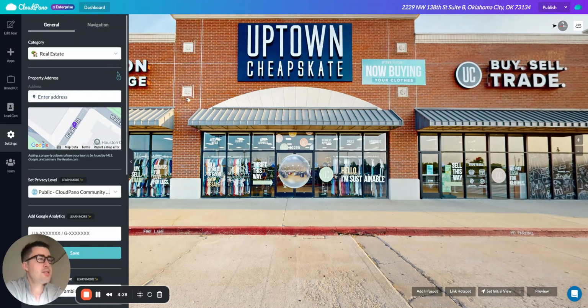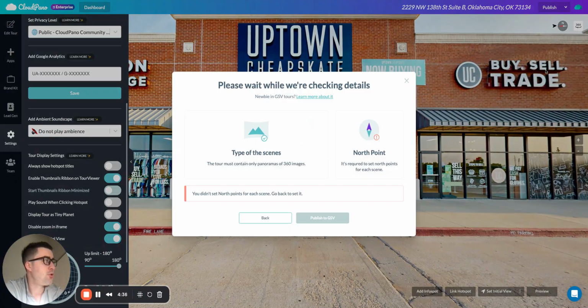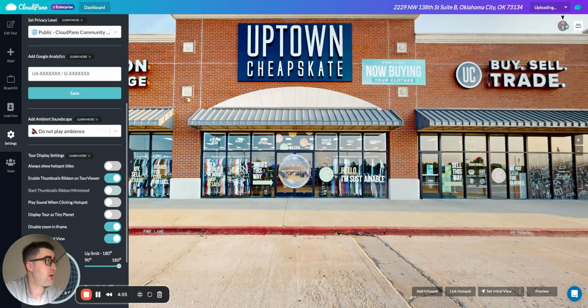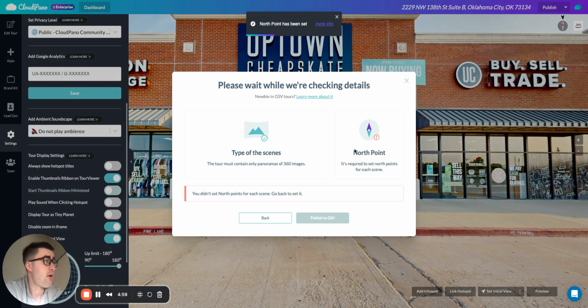So the thing that you'll need to do is, and I'm not going to do this in this video, but the tour must contain only panoramas of 360 images. So once you set north points for each scene, you can essentially post to Google Street View, which, very easy enough. This is how you can do it right there. Pretty sure I just did, but I think I need to actually set the initial view. Whatever it is, I'm not going to go through this in this video, but that's one way you can do it.